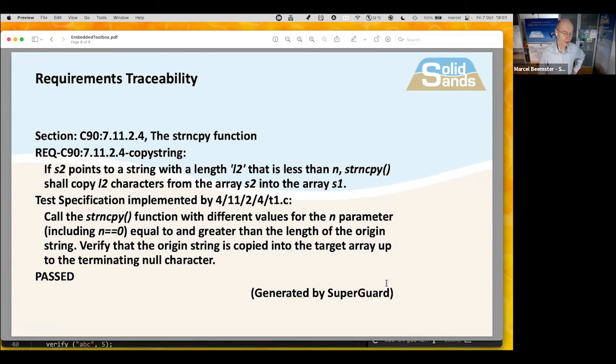But what's in one of those lines is, first of all, we identify, okay, in the C standard, in that section, we are validating the string copy function. That's the name of the section. And we are talking about this unique number of the requirements. So this is about the copy string requirement. That's referring exactly over there in the C90 standard.